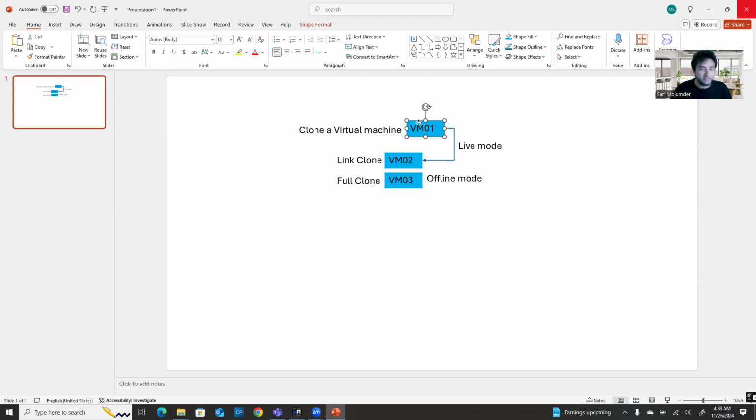So, for example, this is a virtual machine. The virtual machine you can clone two ways. One way is called link clone, another way is called full clone. So what is the difference between these two? The link clone, you can clone the machine when the machine is running, when the machine is in live mode. You can create another machine with the same configuration.